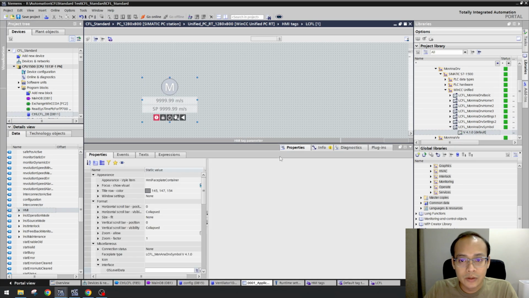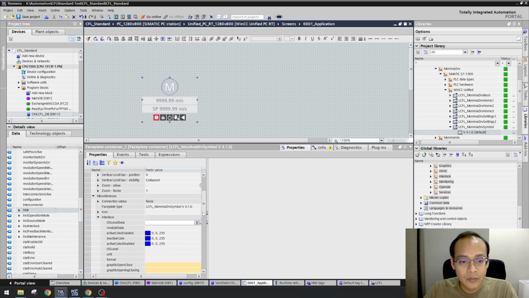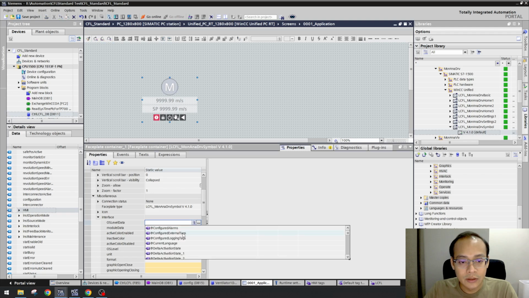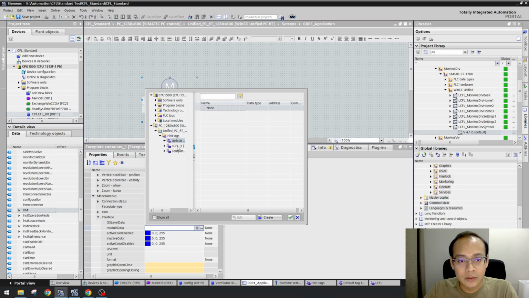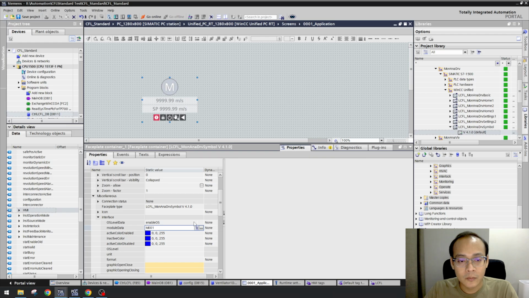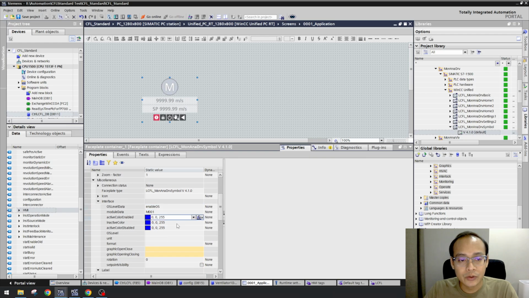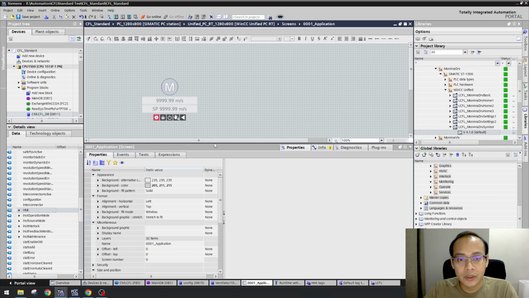So let's go back to the screen for the second one. Okay, for the OS level data, this is for the internal tag, enable OS. As for the module data, this is the data coming from the PLC. Okay, that's it. Here you can also change the color. When you open the pop-up menu, you can also change the color. Okay, now I will leave it as default. You can change it later.